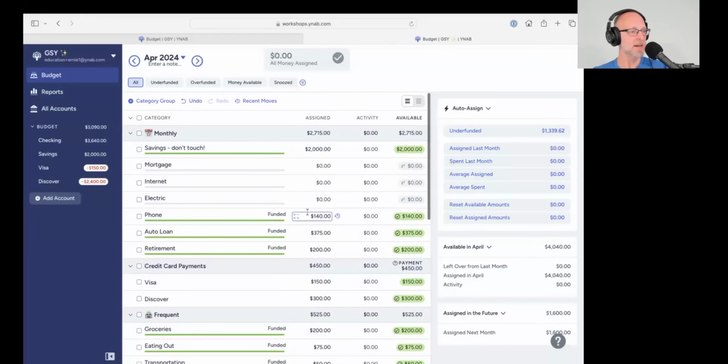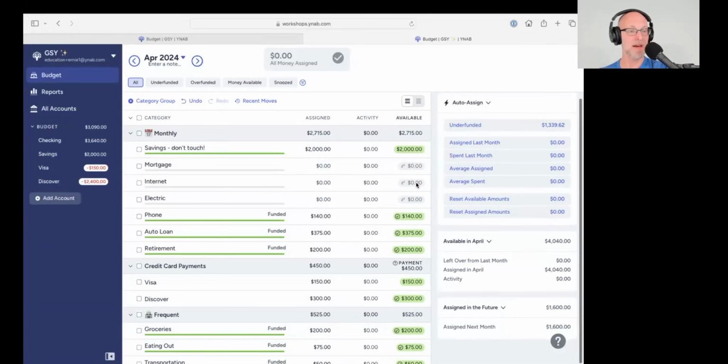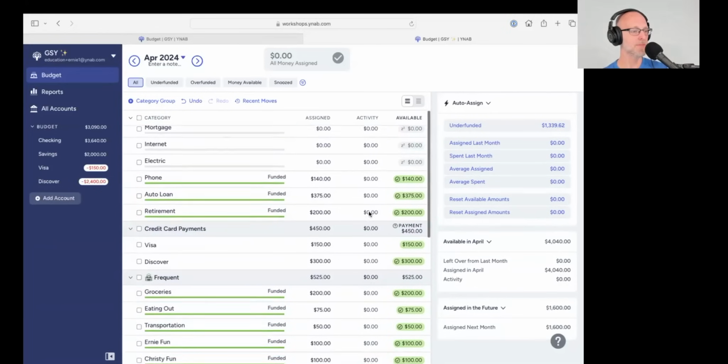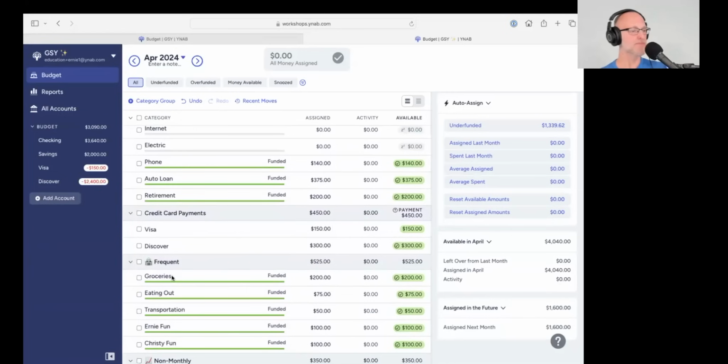All right. So that is setting up YNAB. Customized my categories, created those targets, assigned money to the plan. Now let me show you what it looks like to spend that money that you have available in your categories. And I'll show you spending from a checking account and also on a credit card. Let's go buy some groceries.